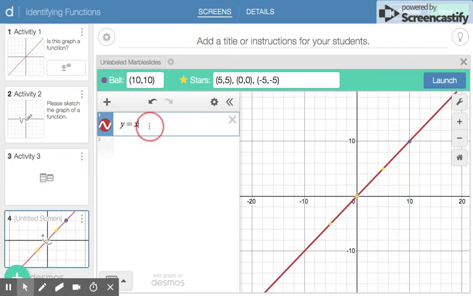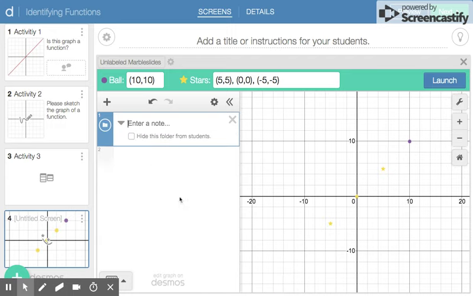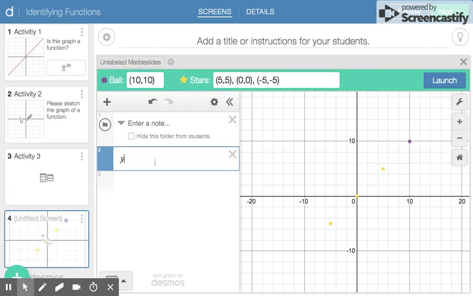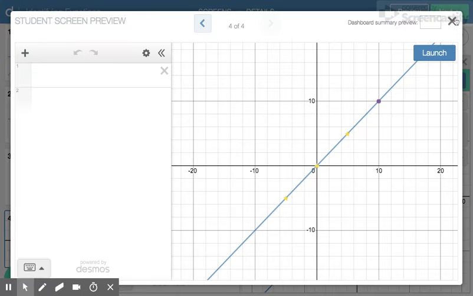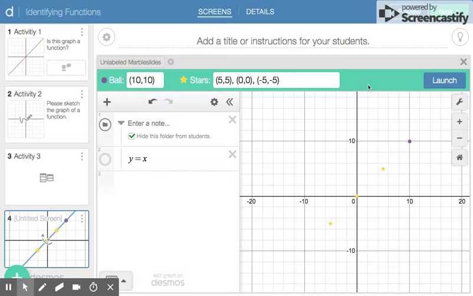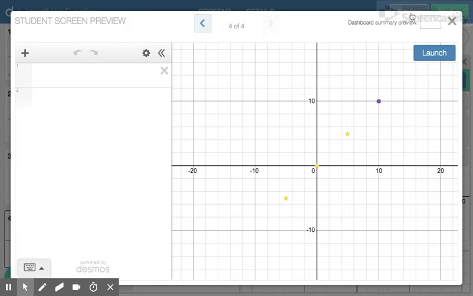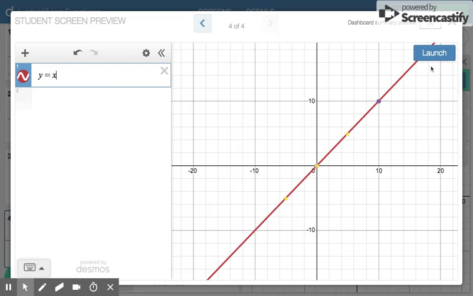But now say you want the students to come up with that equation to be able to get all those stars. So what you could do for that, you can add a folder. And down here, we could do y equals x. And then you could hide that from students by simply dragging that into the folder. So now if we look at the student preview, and if we hide that graph, they won't be prompted with that graph, that equation. So they would have to go in and figure that out for themselves.